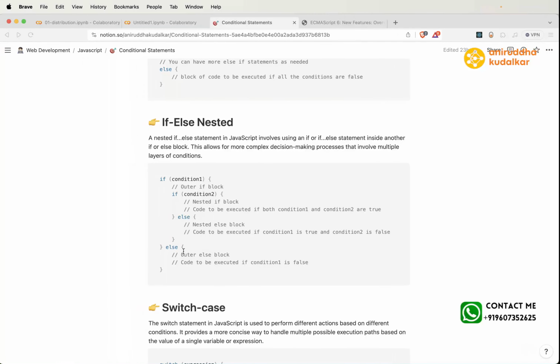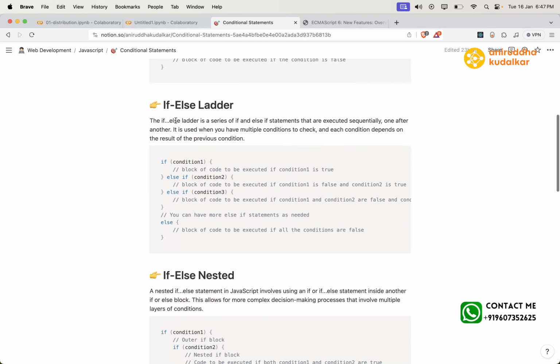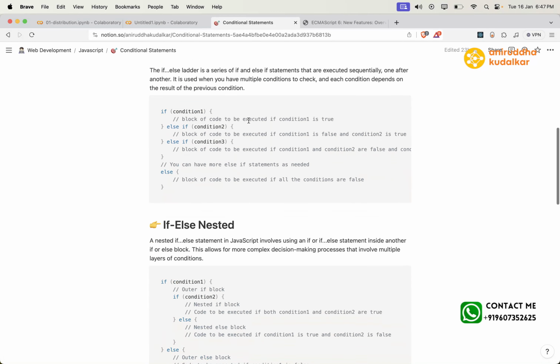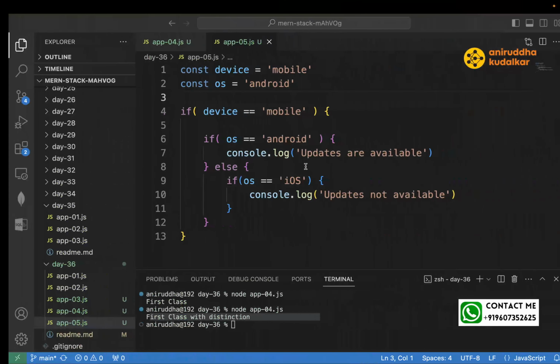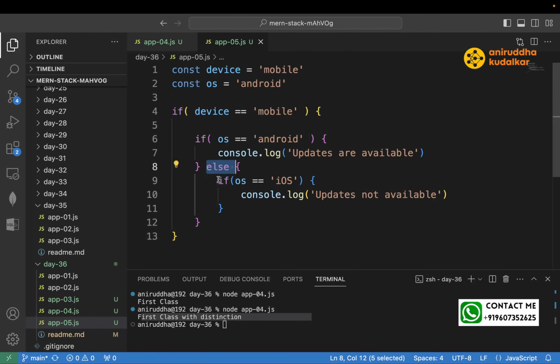Nesting of if else. That is nested if else, if else ladder. A nested if else in JavaScript involves using if inside if or if inside else, like this. Sorry, if inside this else, that is also possible. Nesting.